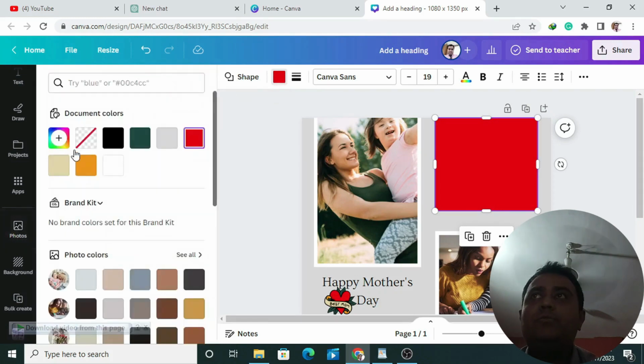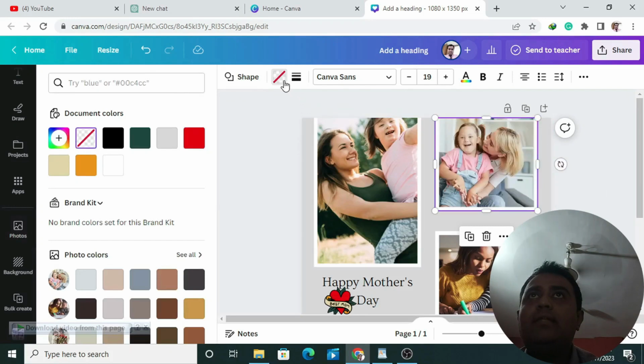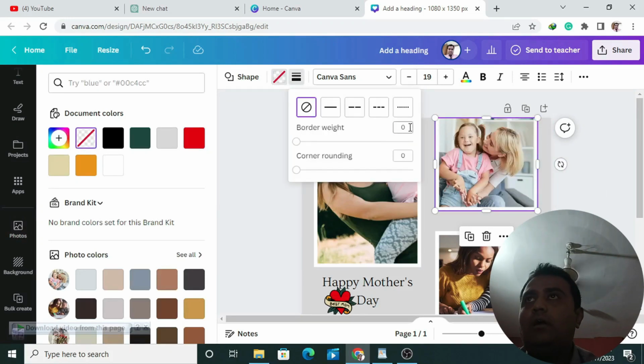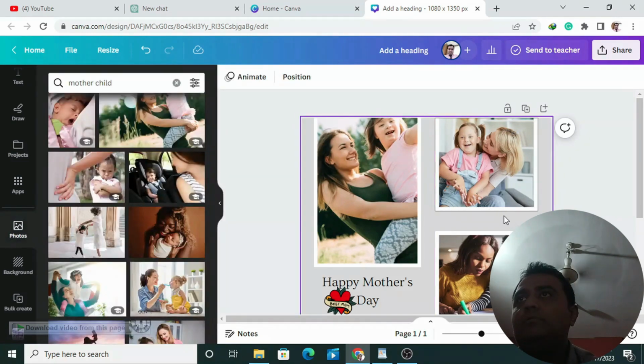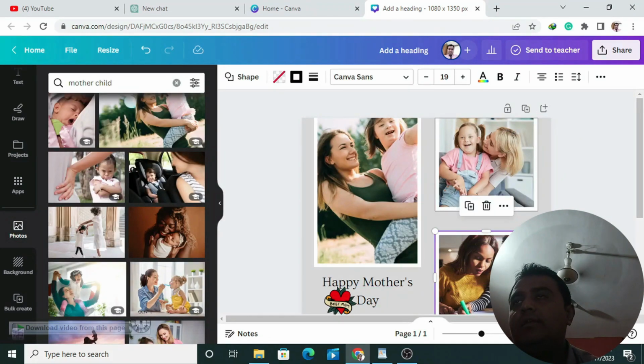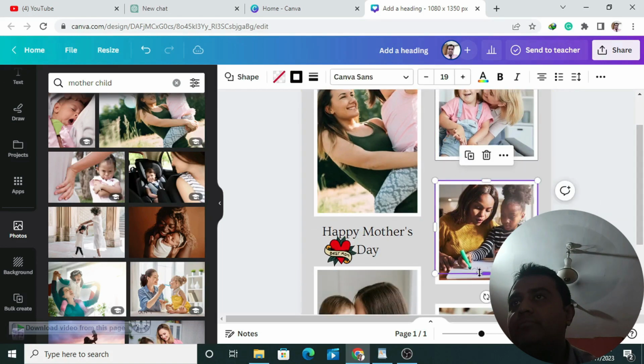So I'm going to select the outline. I'm going to create the outline. Let's create the outline for other frames.